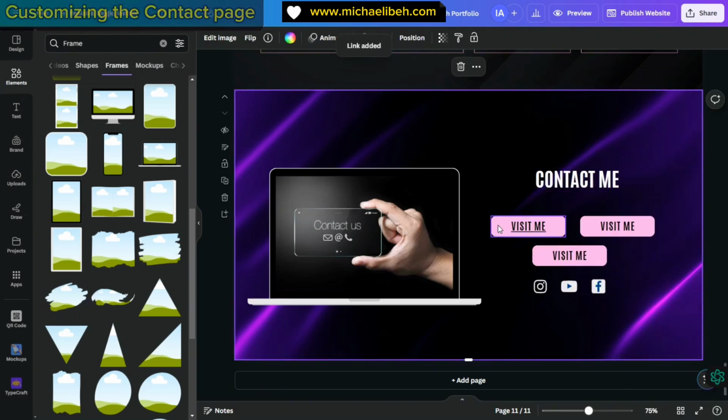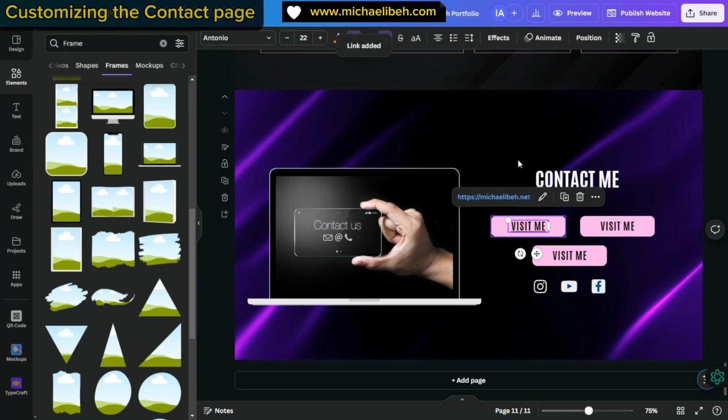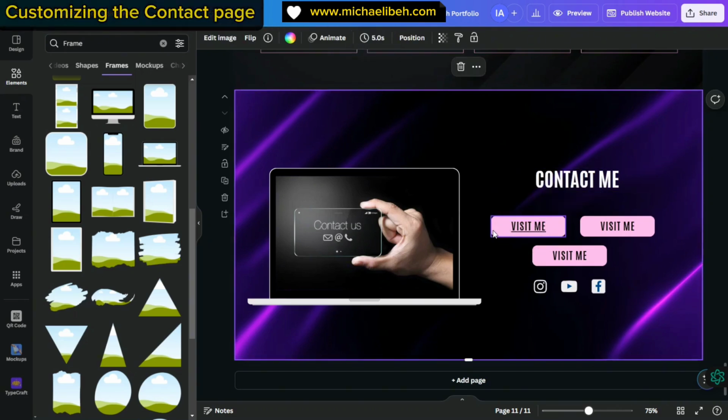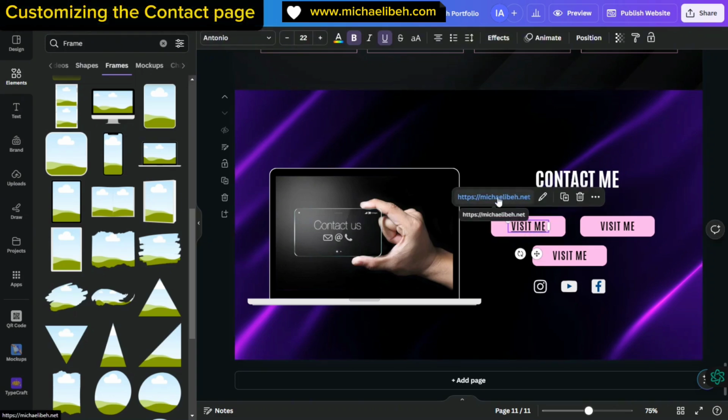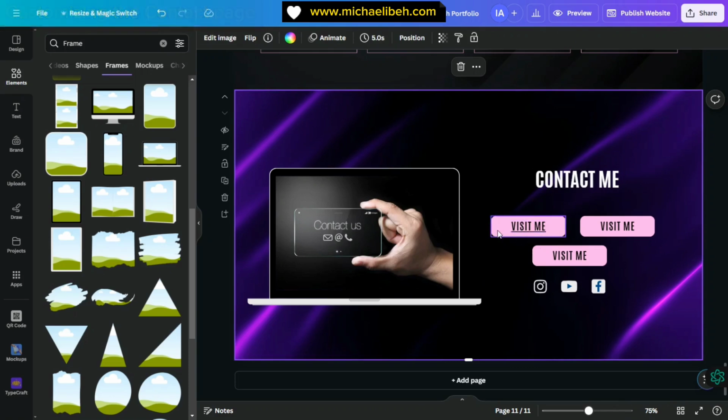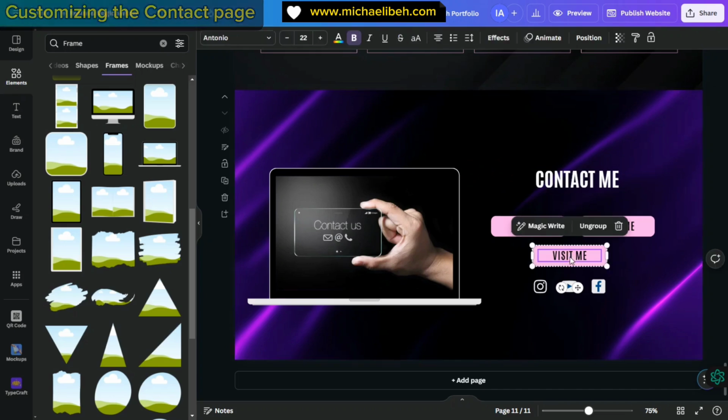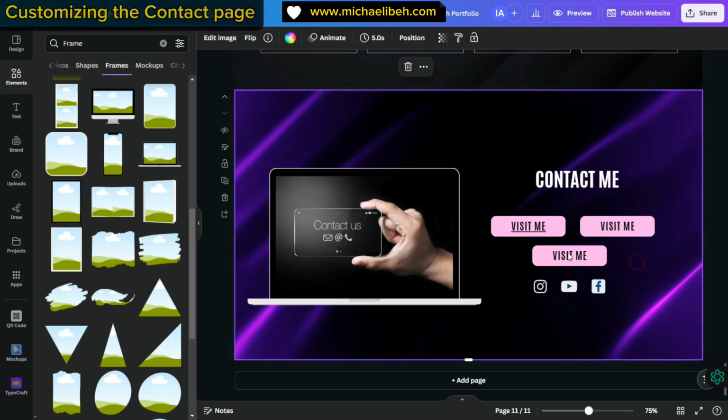So the button and "visit me" have the same link right now. Look at it. If I click on it, it will show. Then if I click on "visit me," the link will still show up, showing you that two of them are functioning right now. So another thing is the email aspect. Let me ungroup it first.